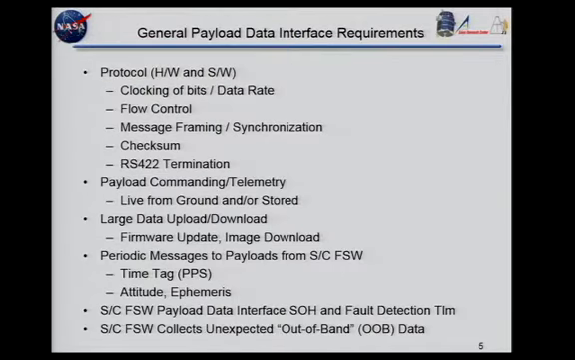Okay. In general, all the payloads had some things in common. There's going to be some protocol, hardware and software for getting the data between the flight software CPU and the instrument.